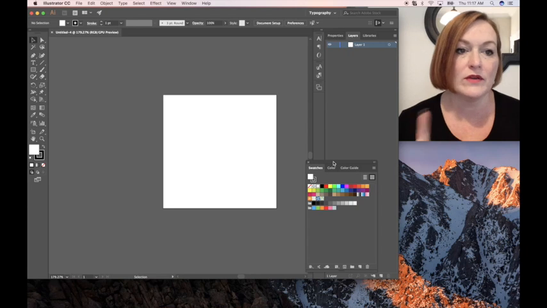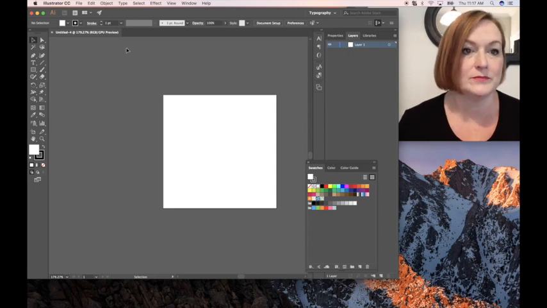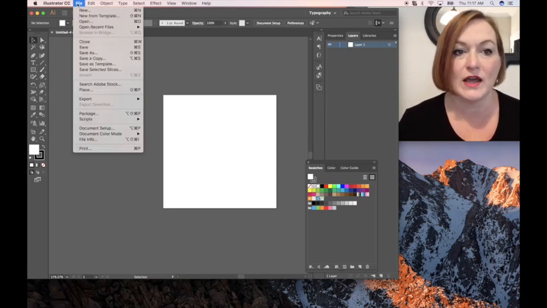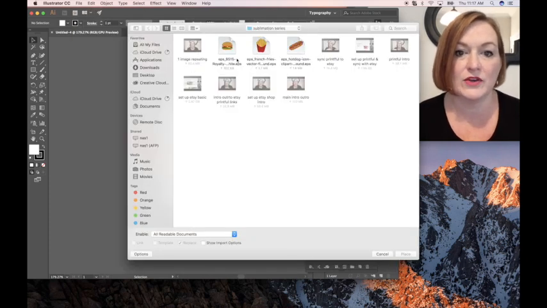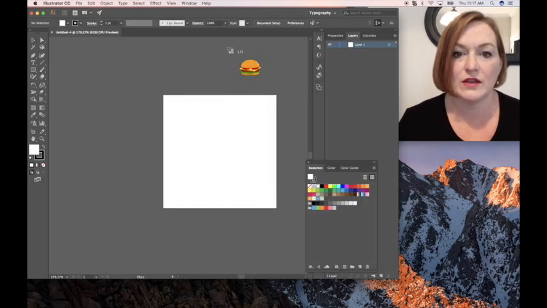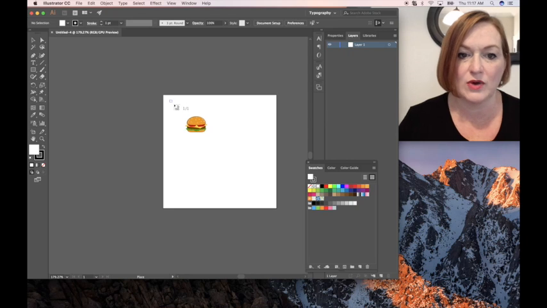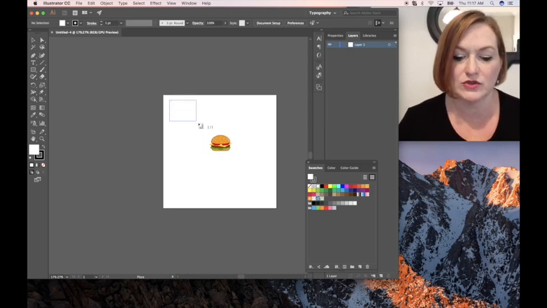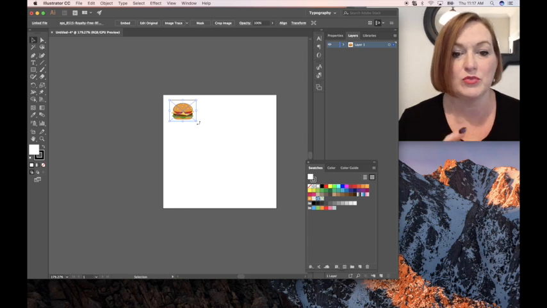One of the ways you can bring your image in is to come up to File, go down to Place, and then find your image on your computer. You'll start in a spot and you'll drag, kind of drag and drop. You're dragging down to create a rectangle, and place the item.